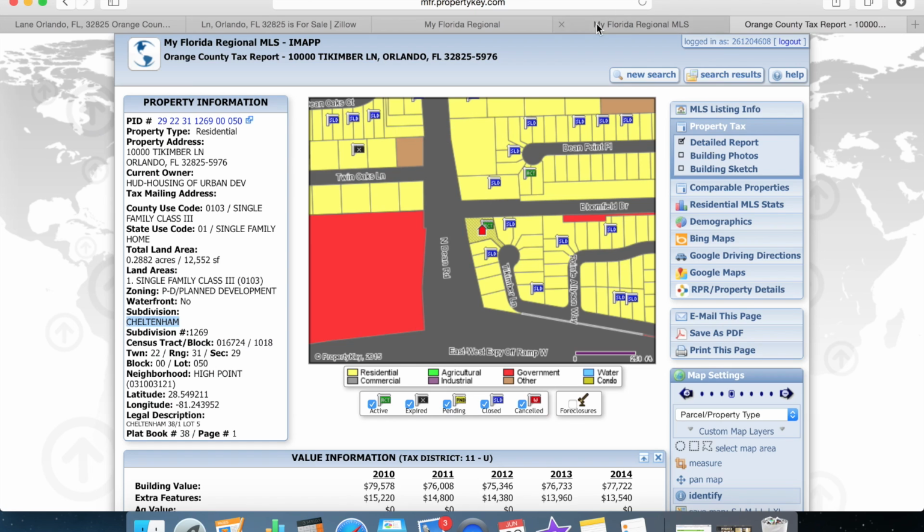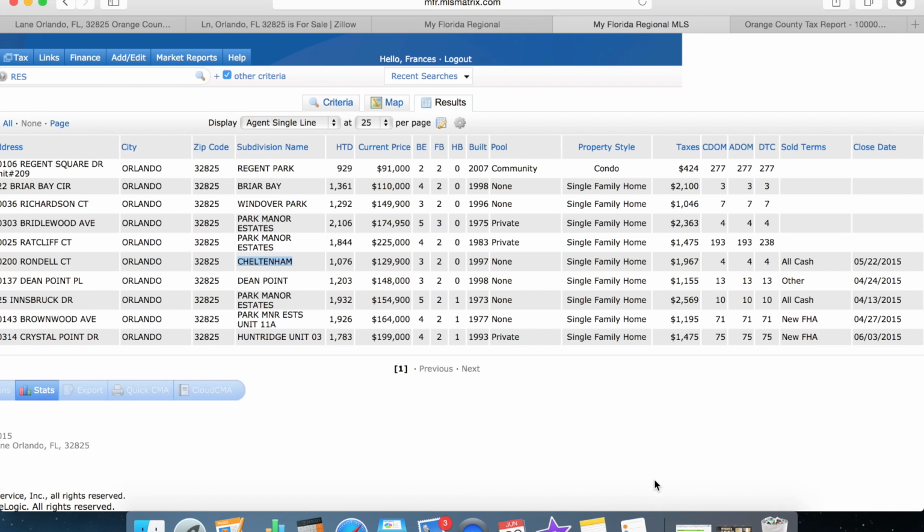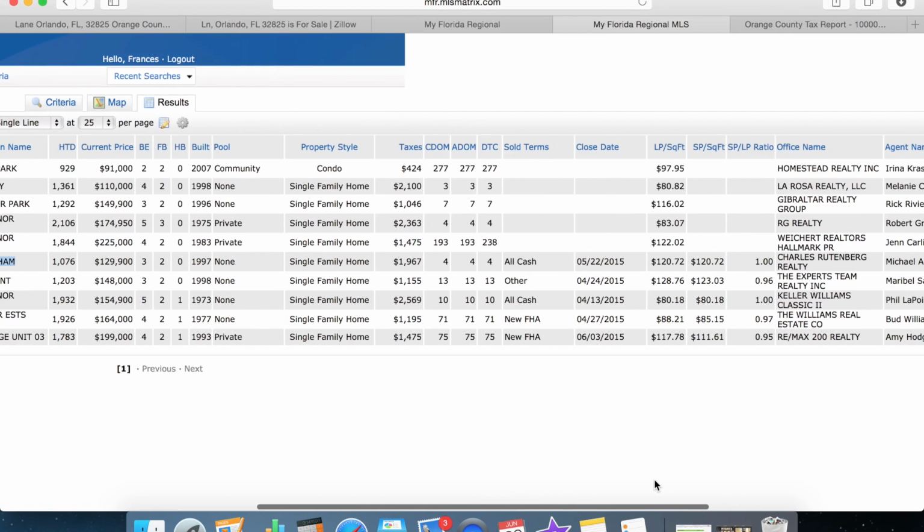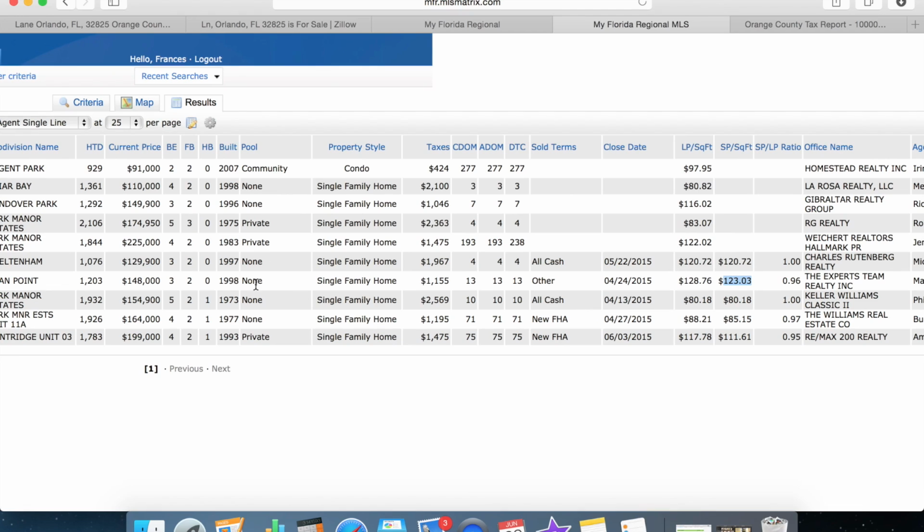The subdivision is basically the community where the house was built. Look, this one went all cash in 4 days for $120 a square foot. This one went for $123 a square foot. This is the sold price per square foot. This is very important. Mind you, these houses don't have pools. This one has a pool, but it sold for less square footage.